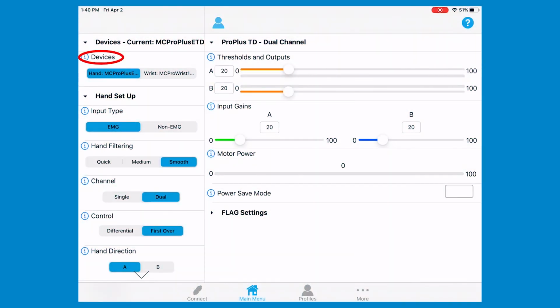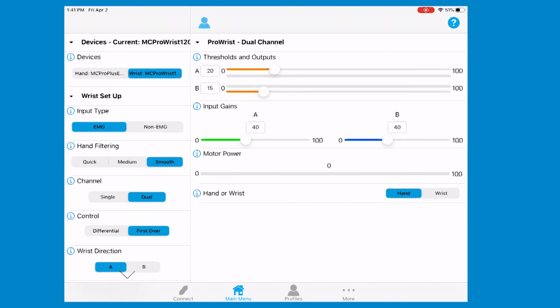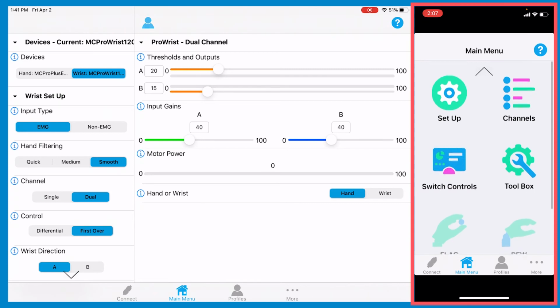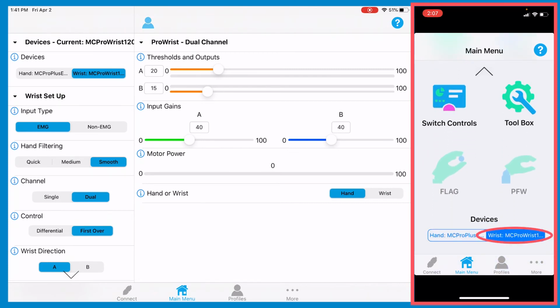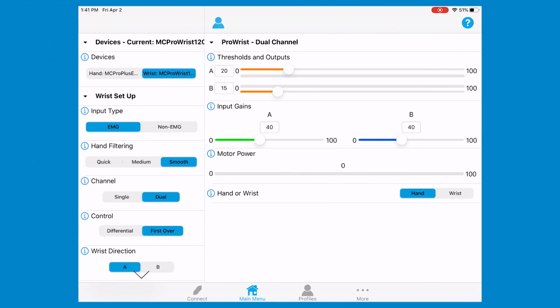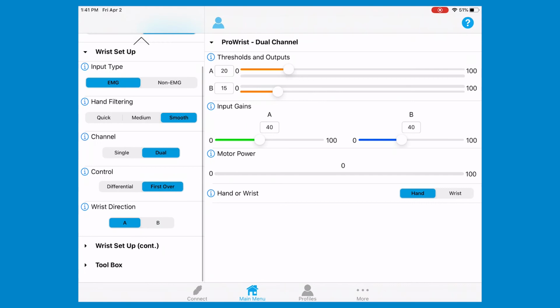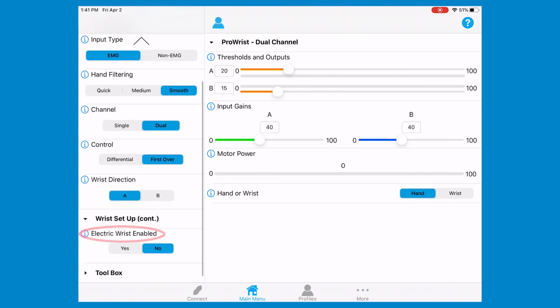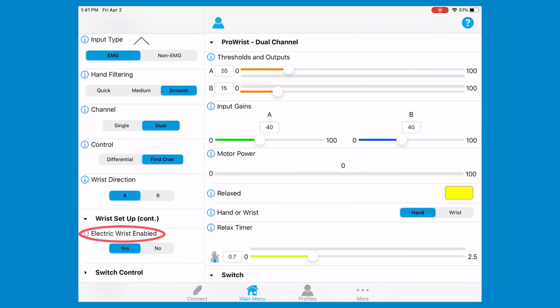Let's now switch to the wrist rotator. In the iPad, it is at the top of the setup screen. On the iPhone, scroll to the bottom of the main menu page. If we go back up to the top, we can again start with setup. Remember, we disabled the wrist. Let's enable it. On the iPad version, remember it's down in the wrist setup continued section. The rest of the settings on this page are identical to the terminal device.